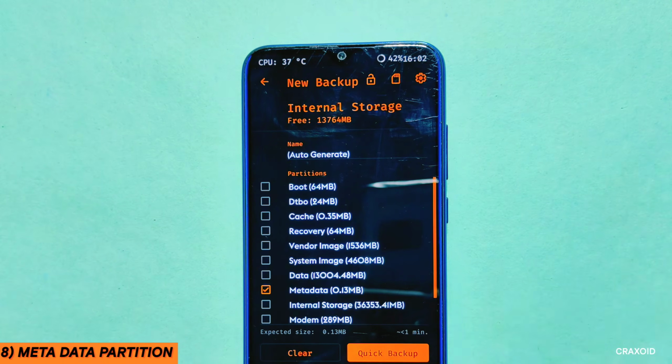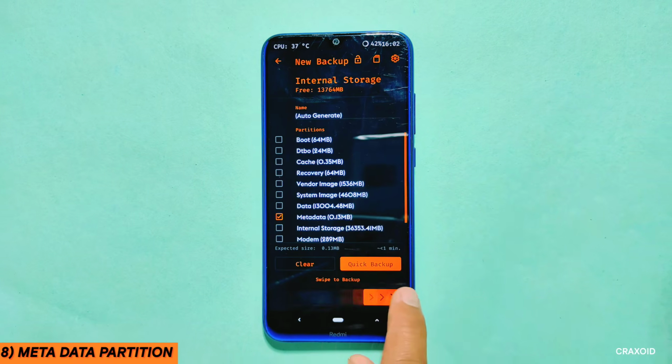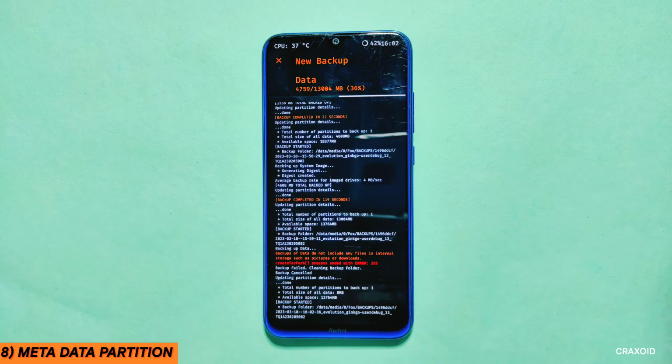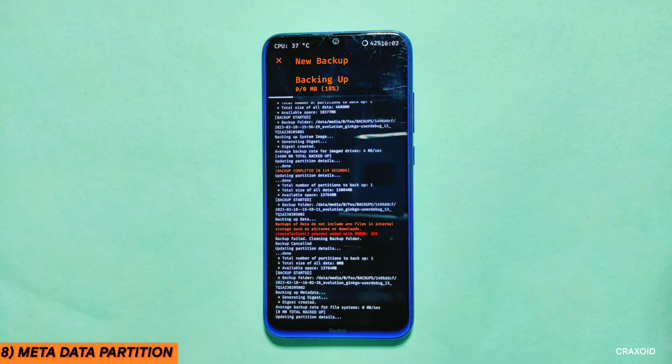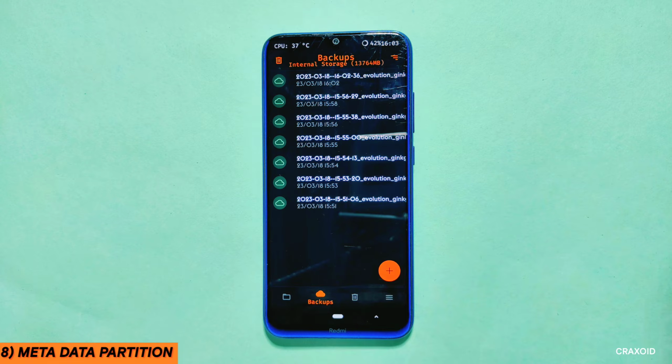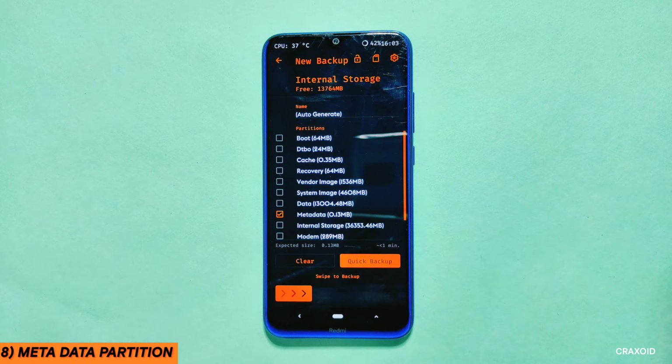Metadata partition. Metadata is data that provides information about other data. In the case of Android devices, the metadata partition contains information about the layout and configuration of the partitions on your device. It's like a map that tells your device where each partition is located and how it's being used. In simple terms, this partition stores information about the data on the device such as file names and locations. For example, the metadata partition may contain information about the files on your device such as the name of your photos and where they are stored.